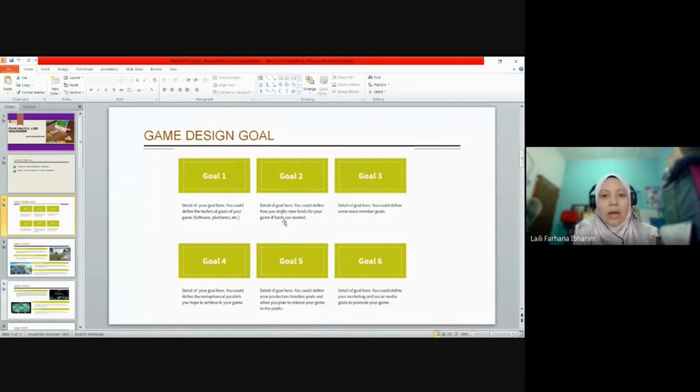Goal number 2 is how to raise funds for your game if funds are needed. To develop or design a complete game, we have to make an investment. We have to buy hardware, we have to buy original software. But now we just use open source software. If we want to upgrade or make our game have full features, features yang berbeza daripada yang provided one, we have to pay. We have to invest sikit lah. So here we have to define where we can get the funds.